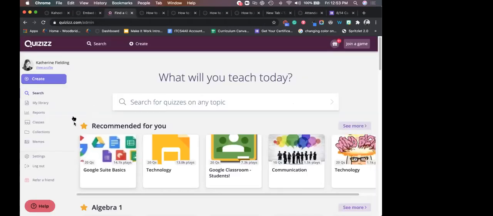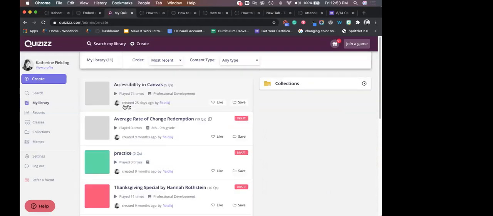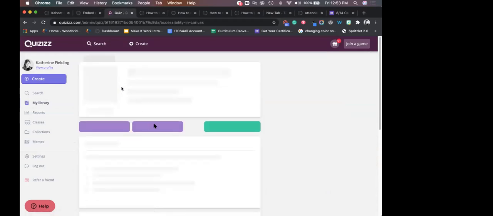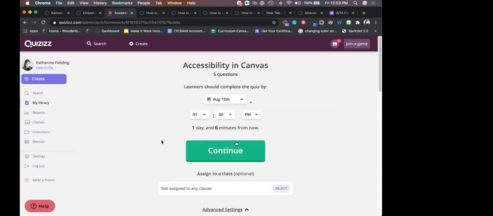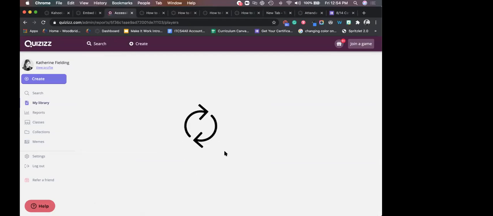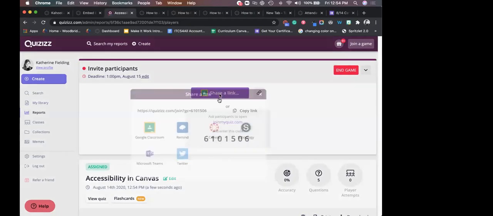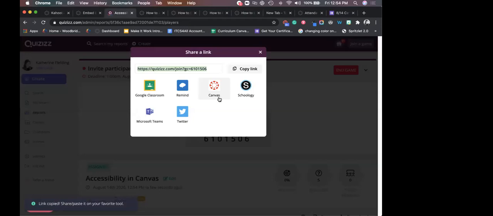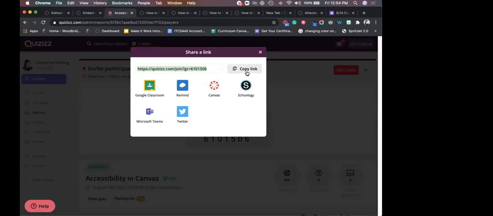So for quizzes, which is also a popular quiz game thing, I have an accessibility quiz that I made. You're gonna choose assign with homework. You're gonna make the settings, when you wanna do it and such, say continue. And then you're gonna click where it says share link. Now you'll see this button that says Canvas. Watch what happens when I click it. It just opens Canvas. It's stupid. I have no idea why they put that button there, okay? What you're gonna do is you're just gonna say copy link, okay?